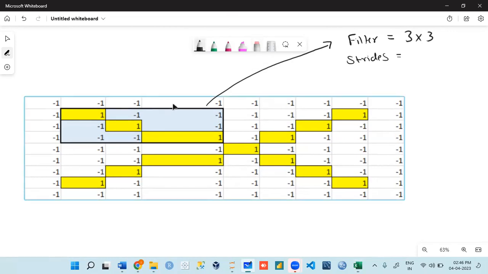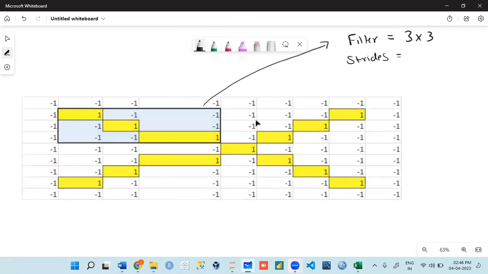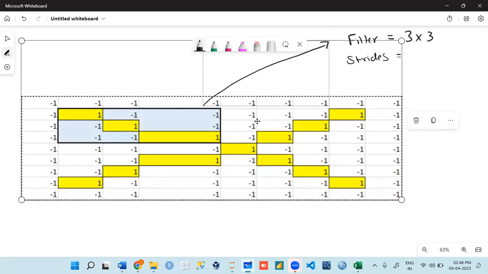Example number 1. Have you solved this example? Yes? Thank God. Do you have this cross check or not?